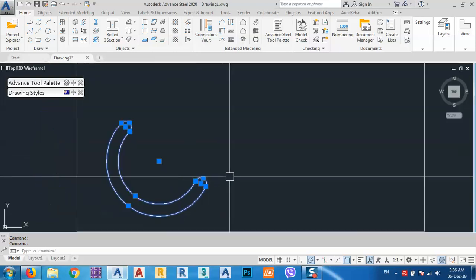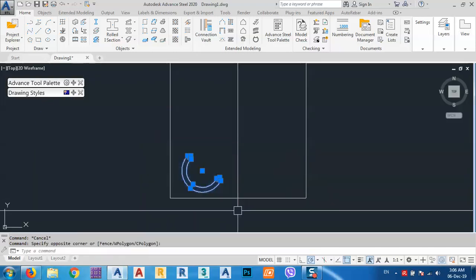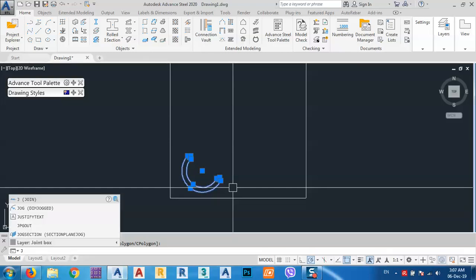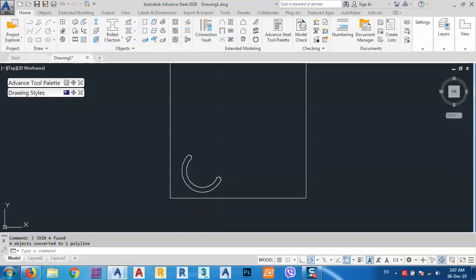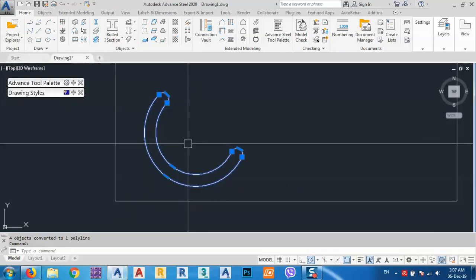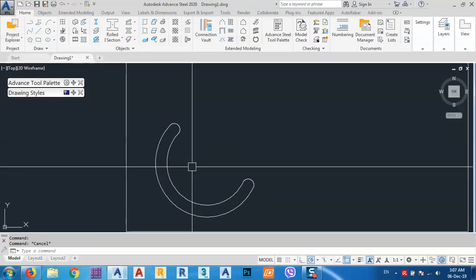What I have to do first of all is make this one line, or let's say one polyline. So just press J on the keyboard for joining these lines and space. So now, as you see, I joined these lines and now they became good and suitable for my job.